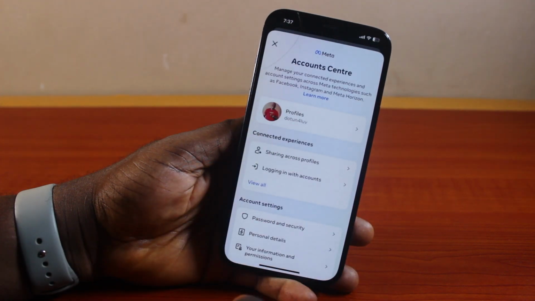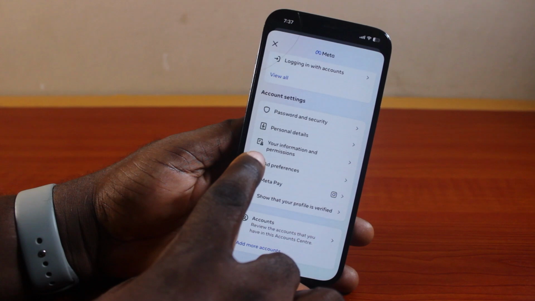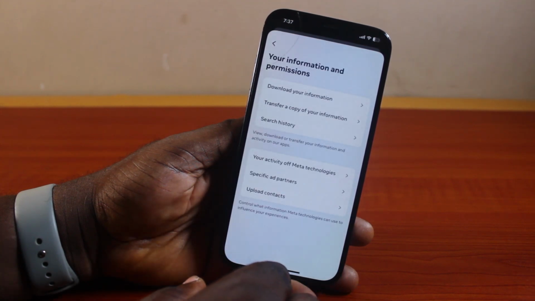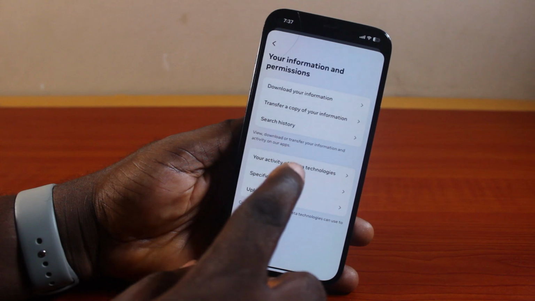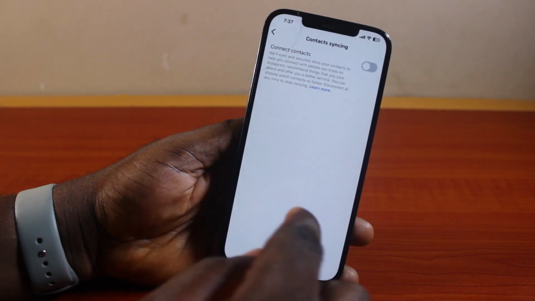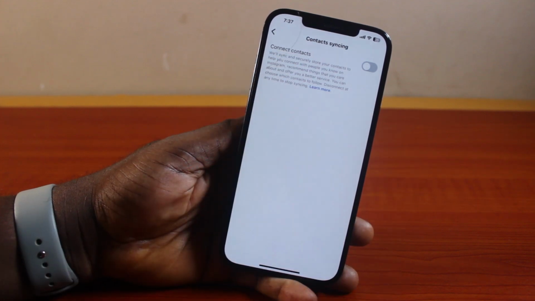Now on the Account Center page, you're going to scroll down the page. Then here, click on Your information and permissions. Once you've selected that, under Your information and permissions, scroll down until you see Upload contacts. Click on it. Then here, if Connect contacts is turned on, go ahead and turn that off.